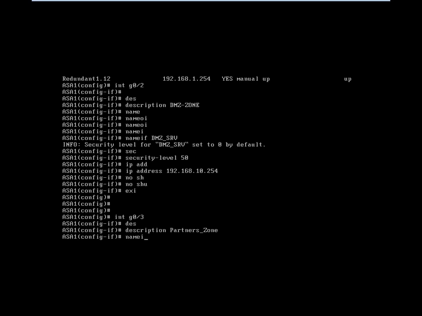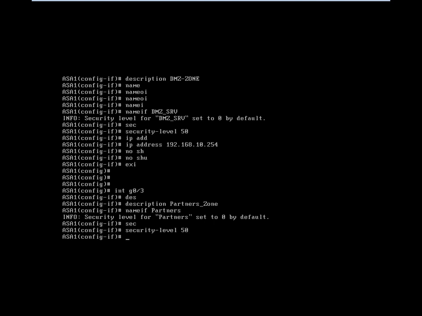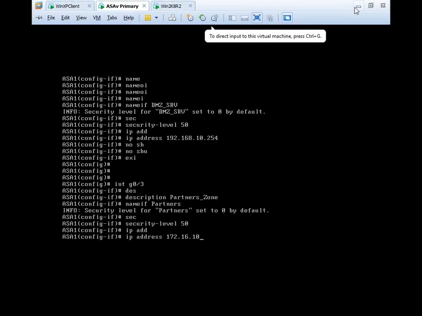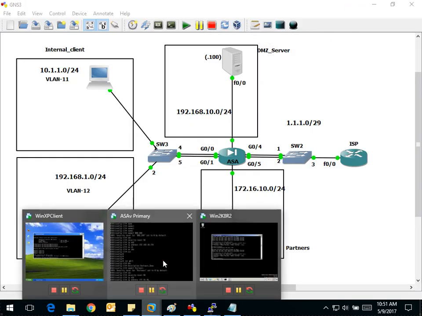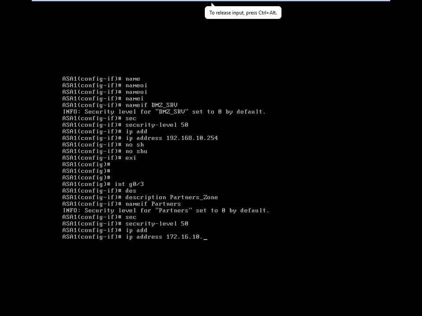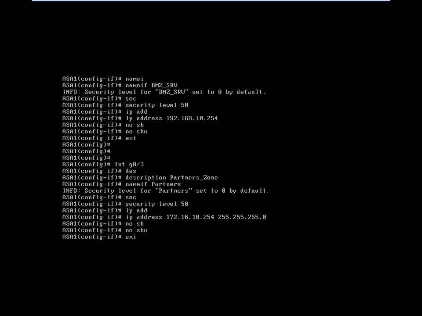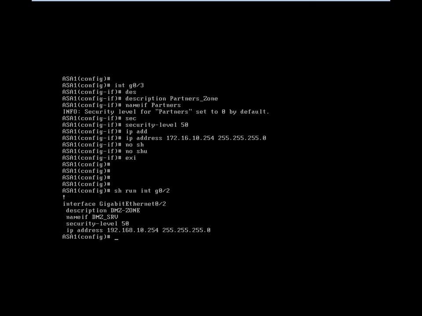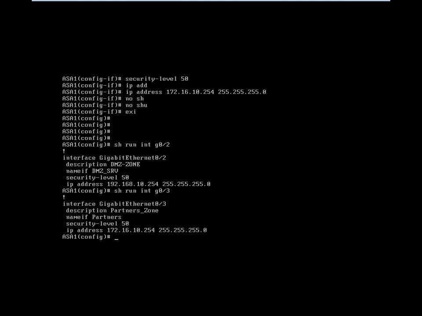Next, interface G0/3. Give a name, security level, and IP address. What is it? .10, if I'm not wrong. Yep, .10.254. No. Okay, this is 2 and this is 3.